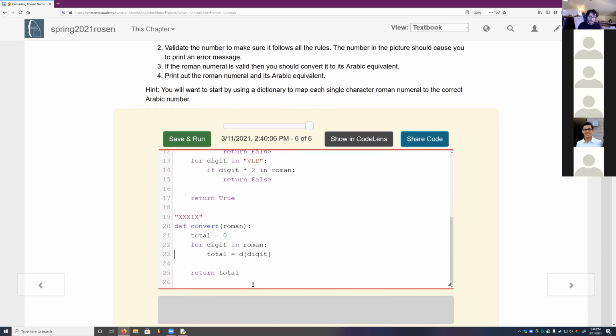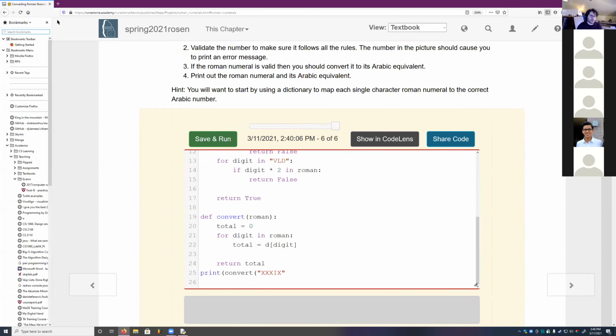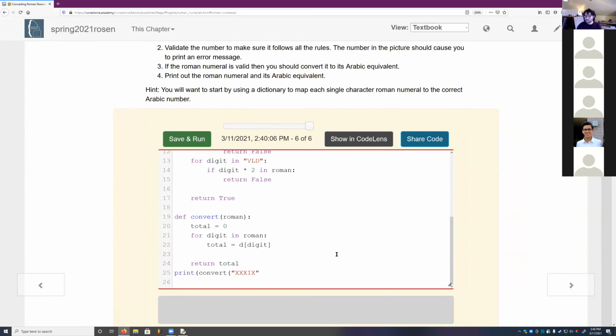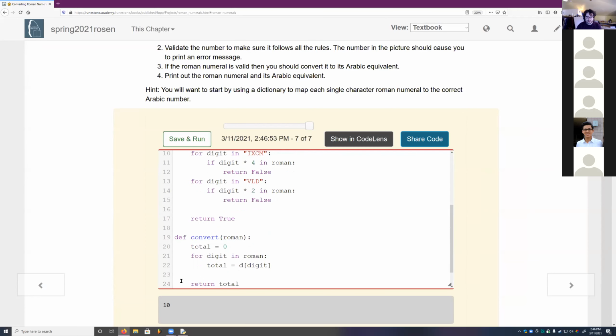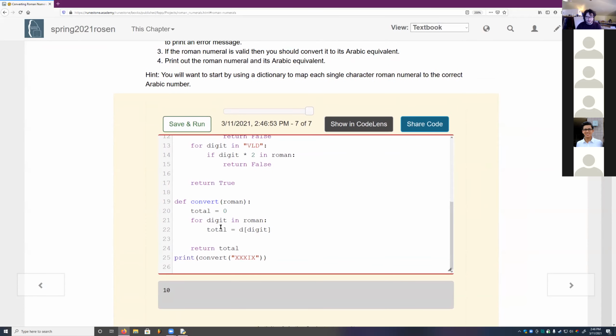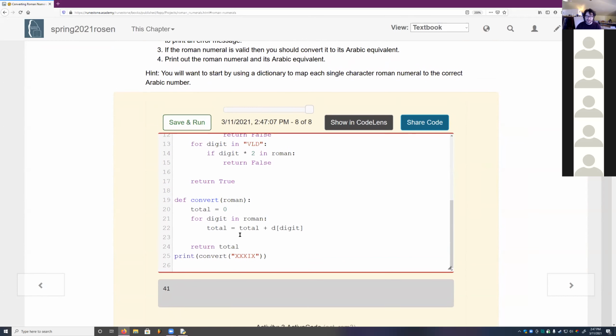So if I say to print convert this number, what the? Yeah, addition. There's no addition. So I need to increment, actually. So we get 41.